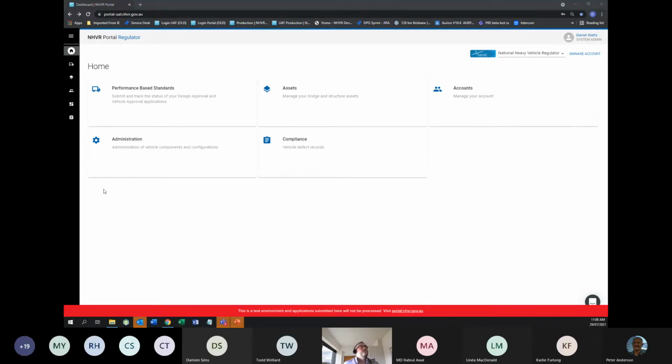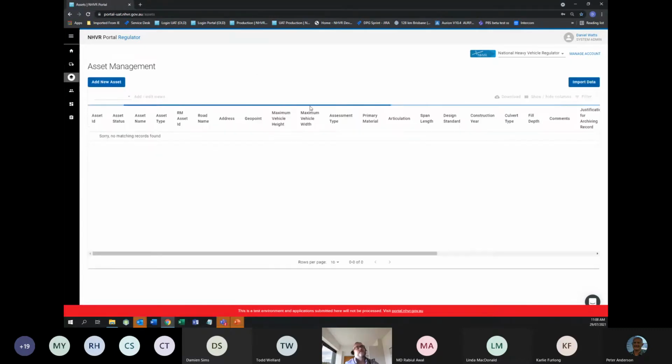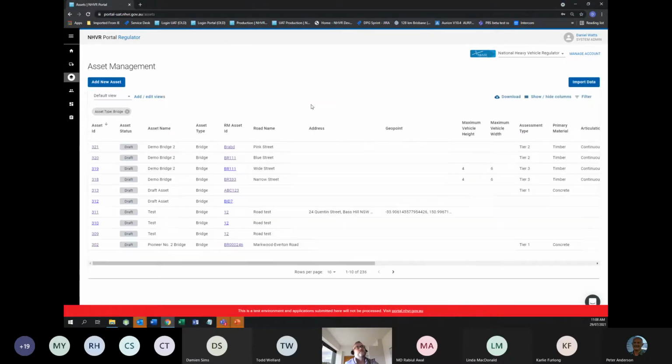So the first thing I want to do is just show you, some of you may or may not be familiar with the portal. The portal contains various tools used by the industry, whether it's PBS, access, accreditation, registration, soon to be compliance as well. So this is just one of those components. So logging into the portal, you'll be presented with these tabs. I may not have all of them displayed here. This is the UAT environment, but we'll click on the Assets tab.